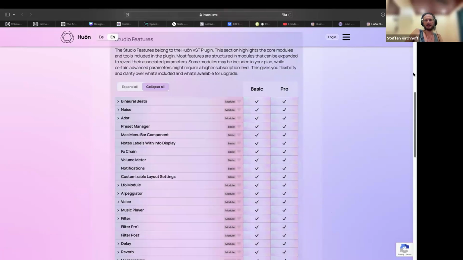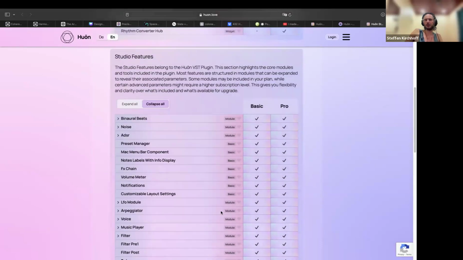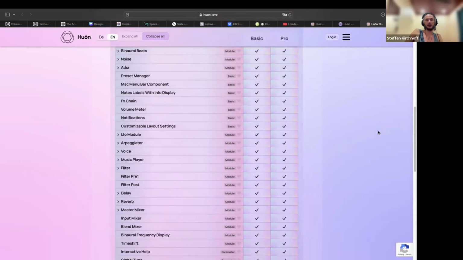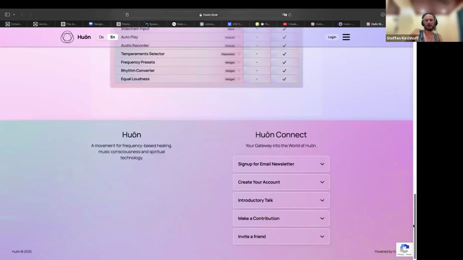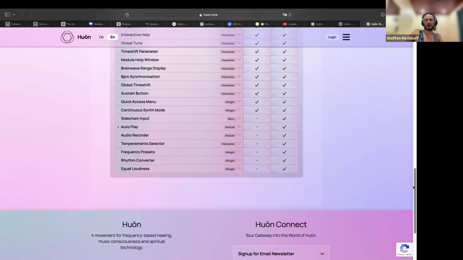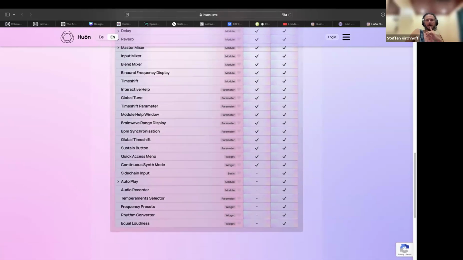So yeah, if you go for the basic version, you're good to go with most features. And if you want a little extra, like those features that we just shared, then you would choose the pro version, right? Yeah, thank you.